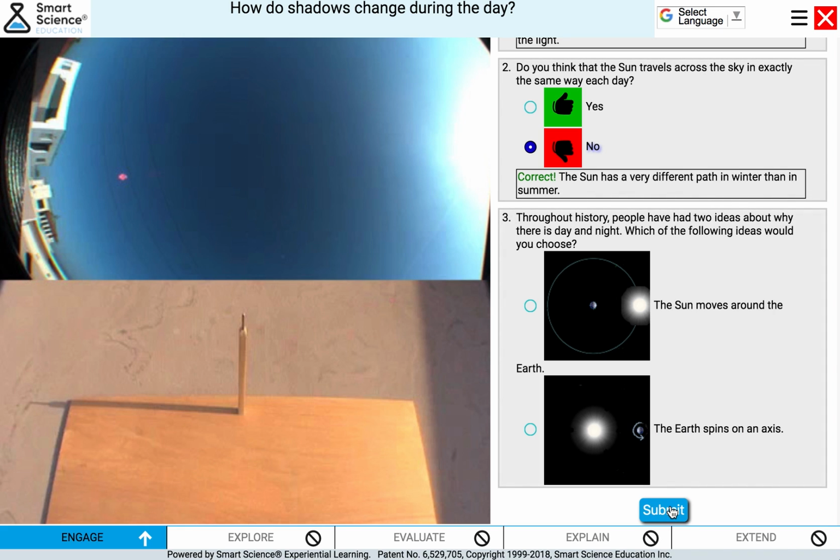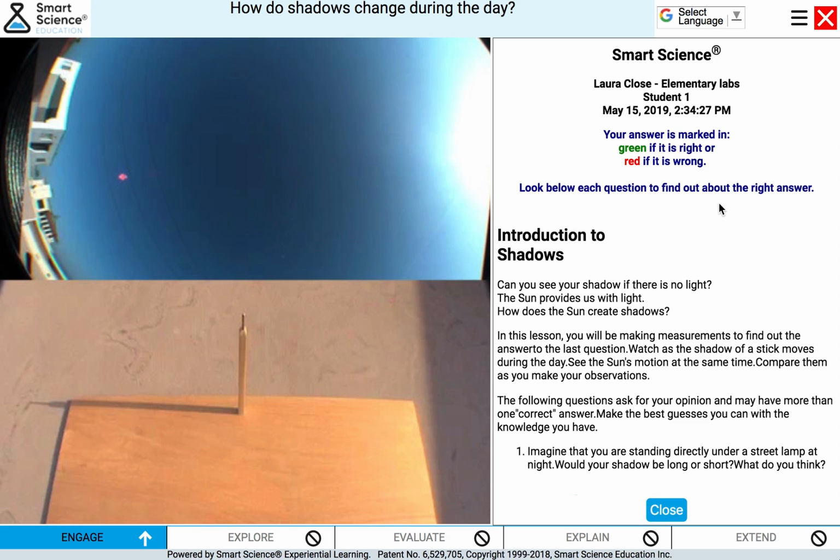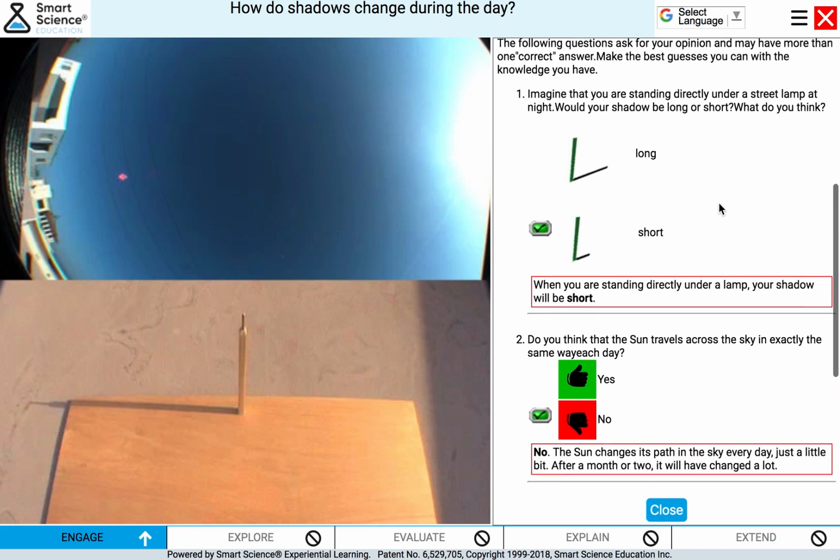Once you're done with your warm-up, there's a blue submit button at the bottom of the quiz. Press that, and you notice a dialog box. Your answers will be graded. Do you wish to continue? Press yes if you're ready to move on. Press no if you want to try working the quiz questions a little bit more. I'm going to go ahead and press yes, and we're going to see an explanation to each question.